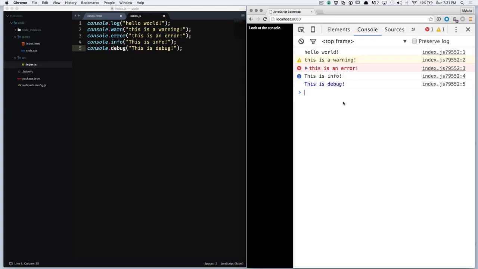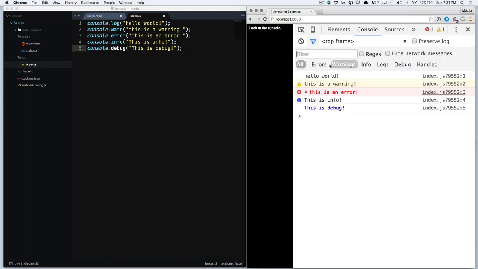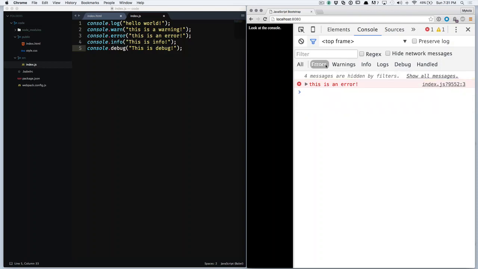And one of the advantages of using them is that when you go to look at the log from an application that's been running, you can filter. You can filter to only show errors. You can filter to only show warnings, to only show info, only show log, and only show debug. And you can then further refine those filters with regular expressions, and there's a couple other tools here that are pretty handy.